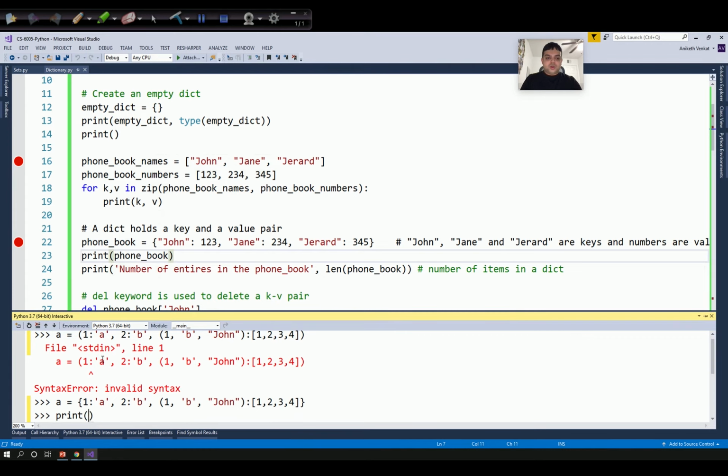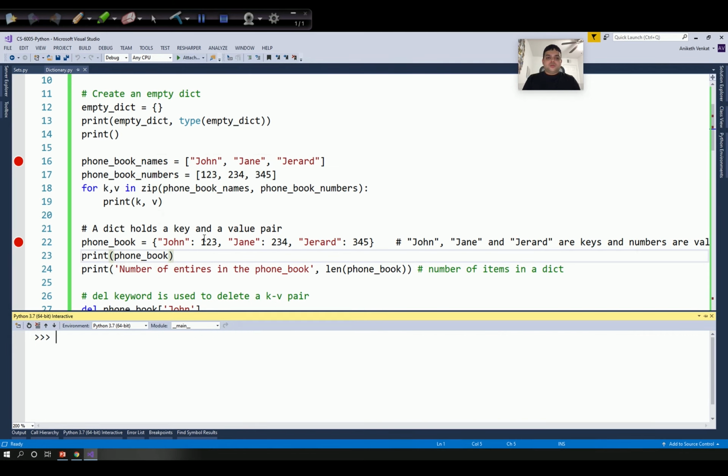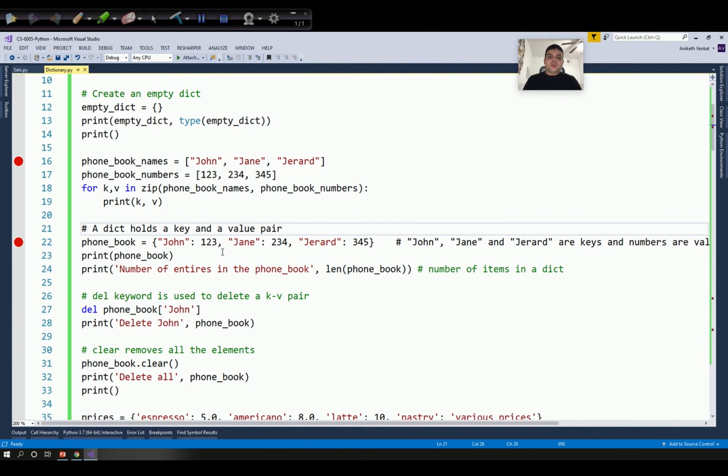Okay, so now when I print A, this should print all the key value pairs stored within this dictionary object. So a dictionary is really powerful, as I mentioned before. The keys can be any immutable types, and values can be any type in Python. It can be an integer, a float, a string, lists, sets, tuples, or even user-defined objects.